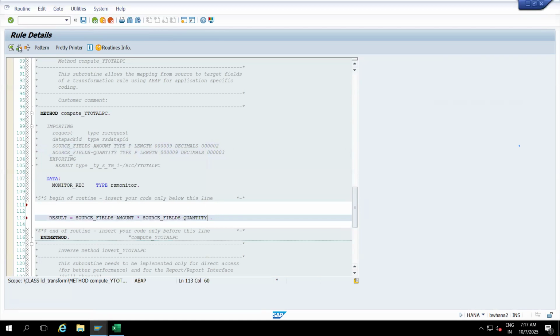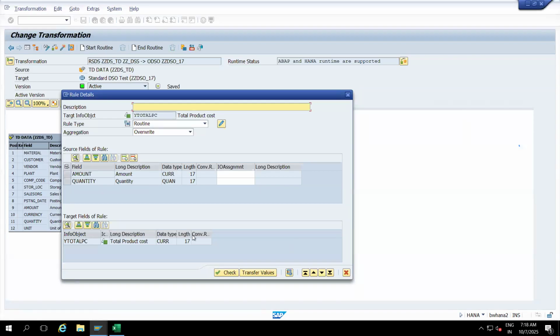Just to check whether whatever code you have written is correct or not. No syntax error found. So like this, we need to update amount into quantity. Same thing we are updating. Source fields only, we mapped it. These two fields are importing. Now you can see, save.